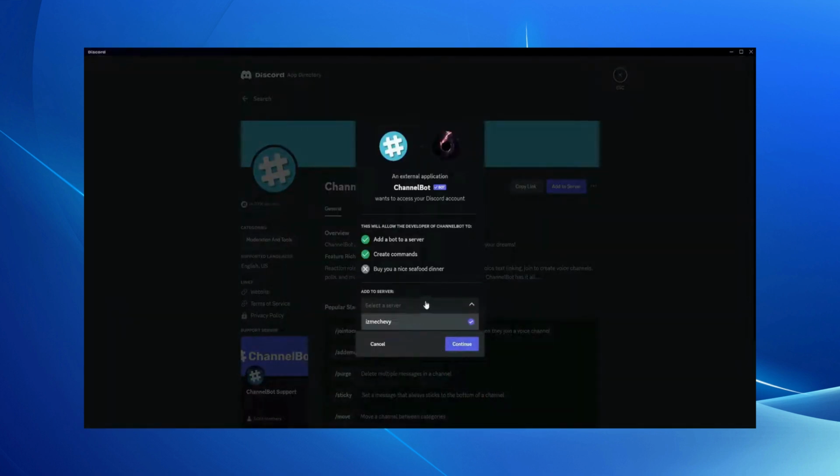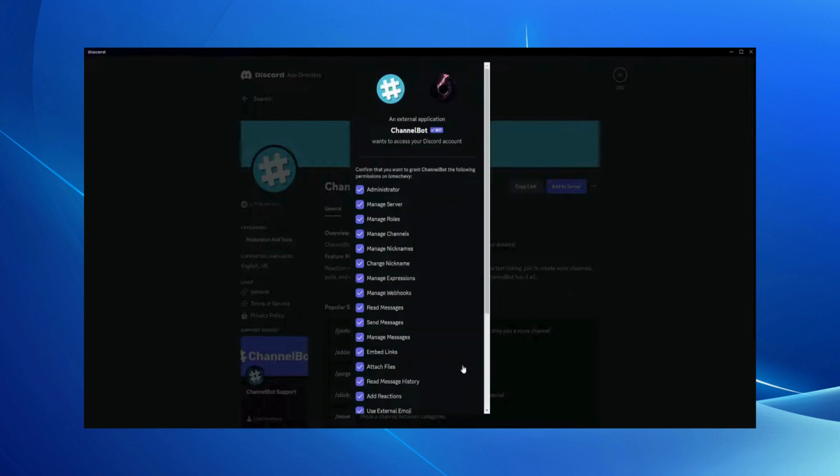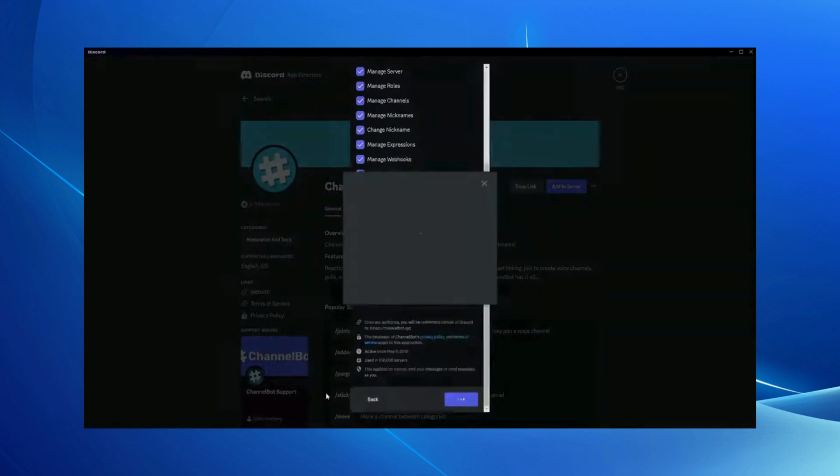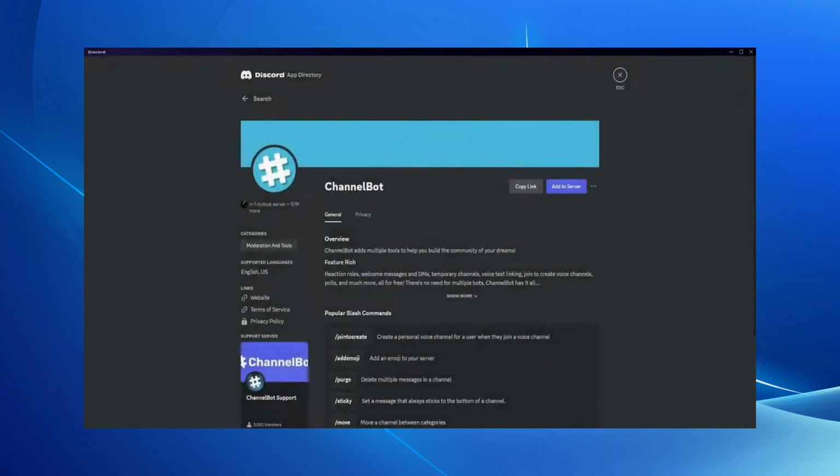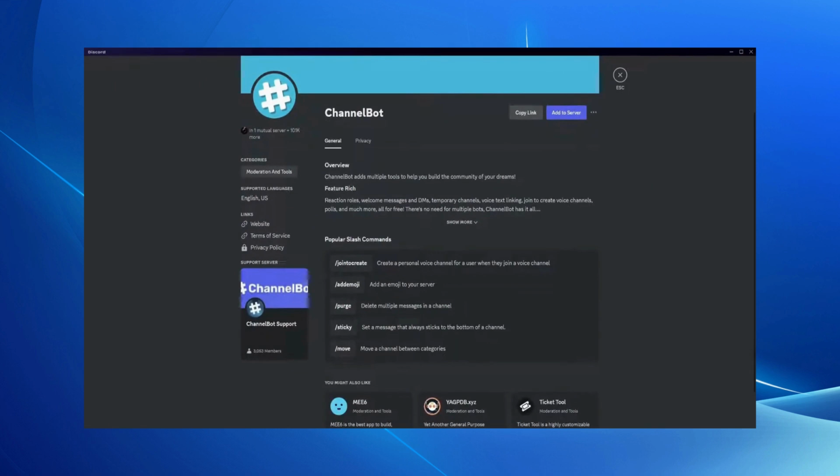Pick the server you want to add the bot to. Continue. Now you click on authorize. And there will be a verification. Just go through that, and this will pop up. A server tab, but it's all good.